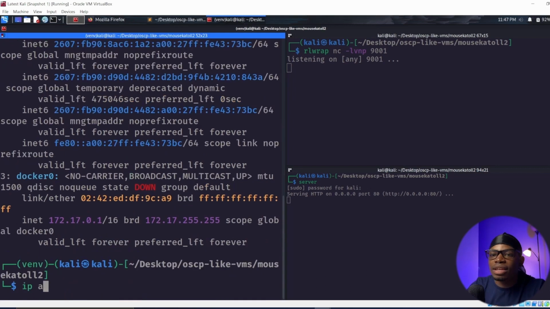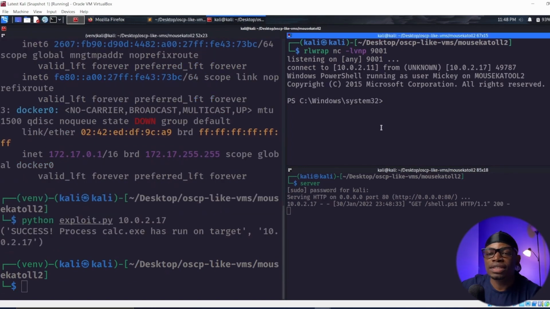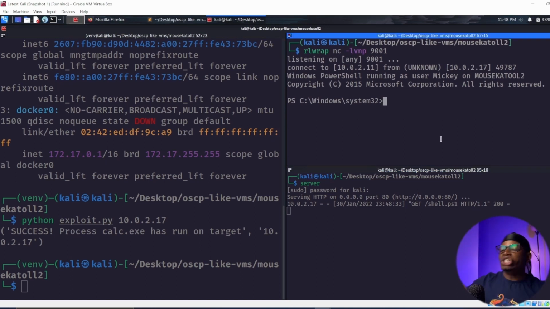Alright, let's try that again. And I'm gonna just skip this part so that as soon as it finishes running, we have our shell. Alright, this time we have a shell because we did host the file. As you can see, we have a hit on our HTTP server with a 200 code, which means it got it. And here is our shell.